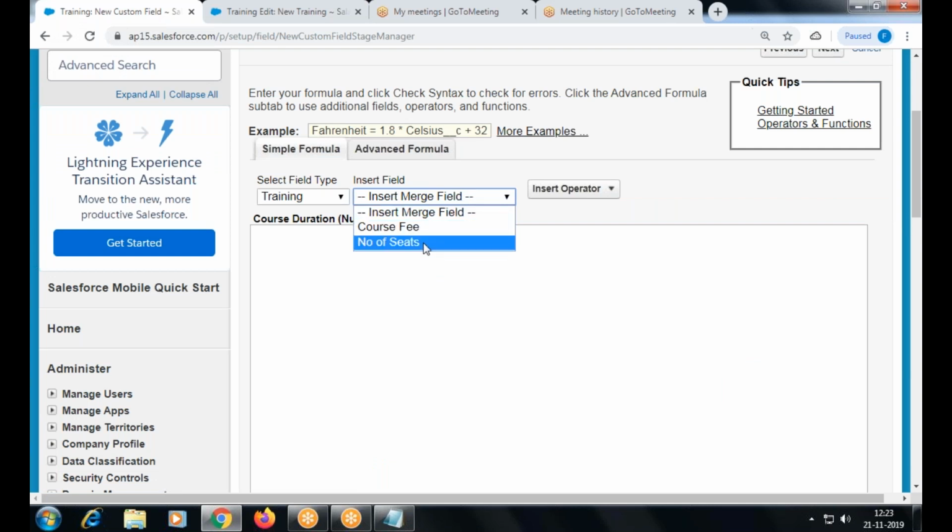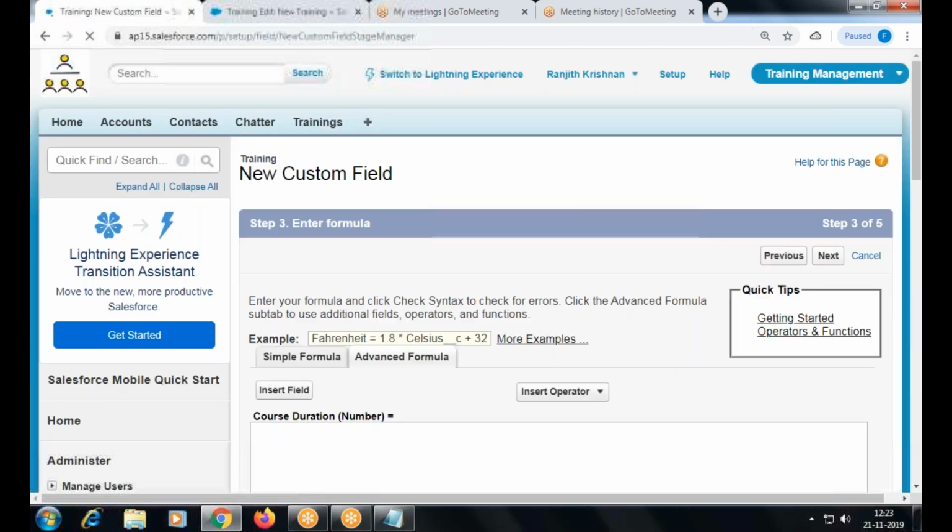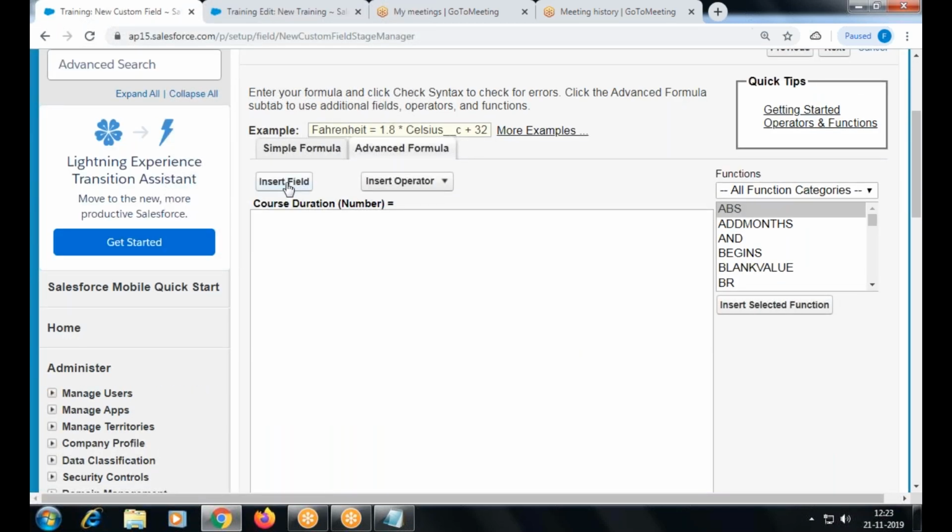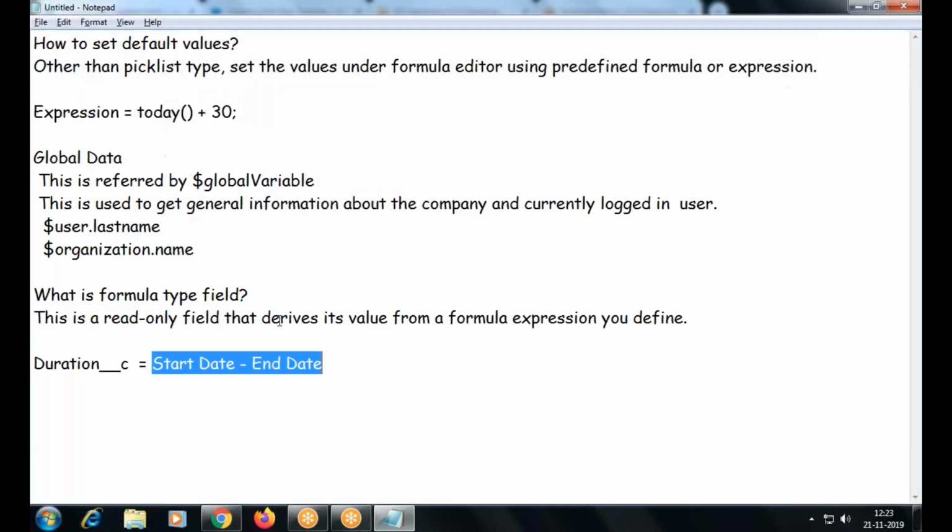Yes, course fee, and with respect to the return type of the field, only those fields are available. Okay, so I go to the advanced formula. Every field is available. So now I'm going to take a difference between the end date minus the start date. Yeah, like that you have to take the difference.